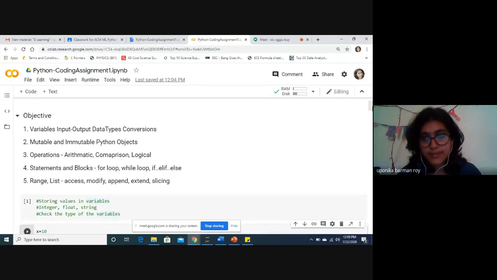Input output data type, how we are doing the conversions, and also Python objects, what the different objects are. As we know, Python is an object oriented programming language, just like Java, but its object orientation is very easy to handle. And we will talk about mutable and immutable data, arithmetic operations, comparison, logical operations, and we'll go through the different looping structures.